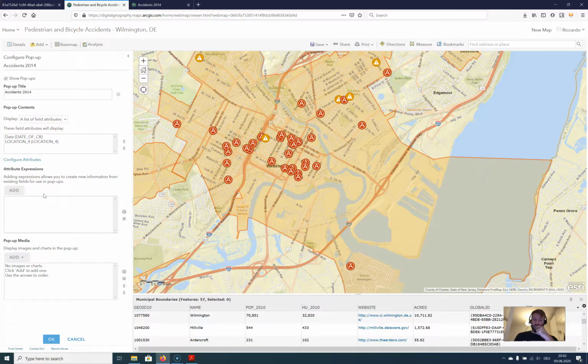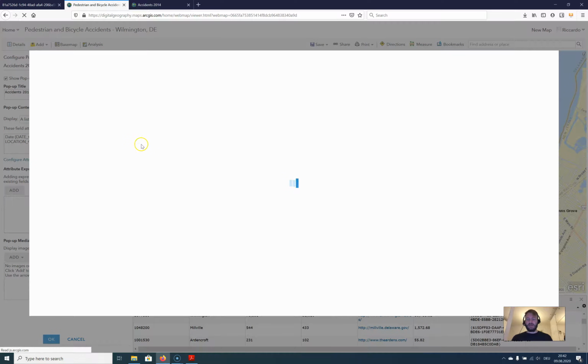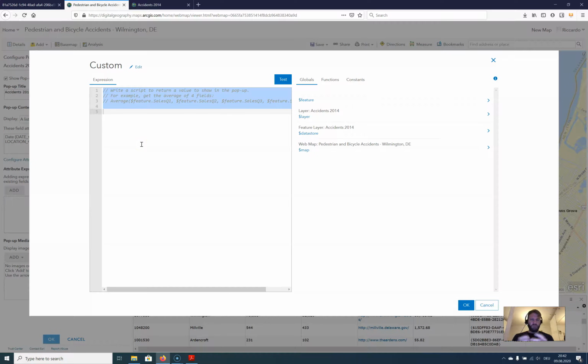So we will need to deal with that, right? Therefore, the attribute expressions come into play. So let's add an attribute expression, and this is some sort of function builder to take elements or attributes, combine them, analyze them, and visualize them.